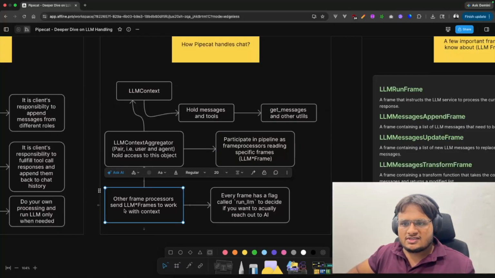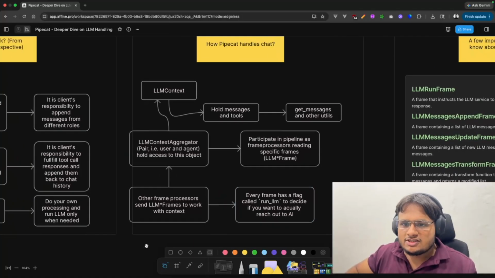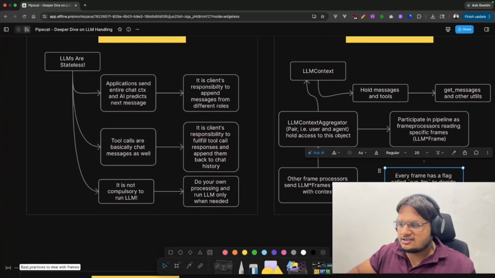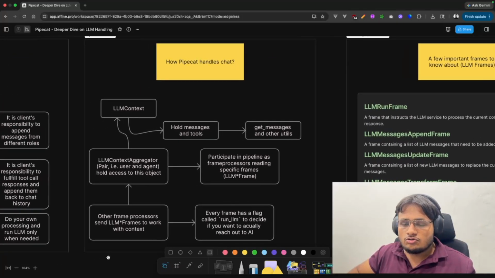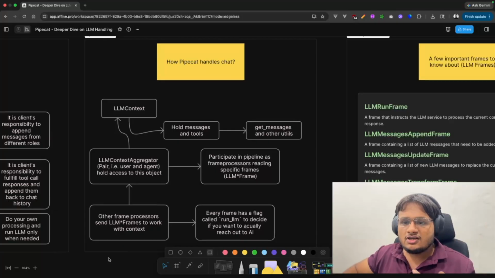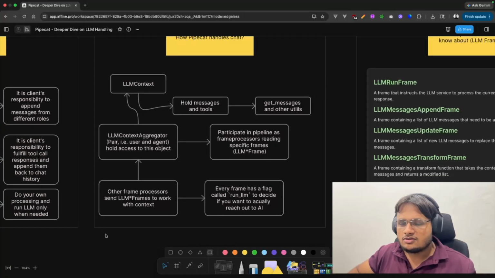So other frame processors send LLM star frames to work with context, and then every frame has a flag called run LLM to decide if you actually want to reach out to the AI, right? Which means it is not compulsory to run the LLM. In a lot of cases, you would want to tweak the chat context, but you would not want to run the LLM right away. In those cases, this is the one.